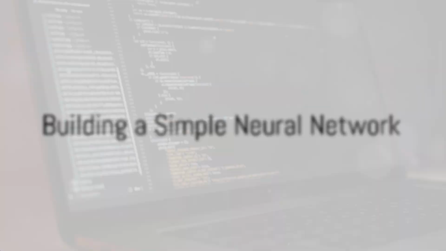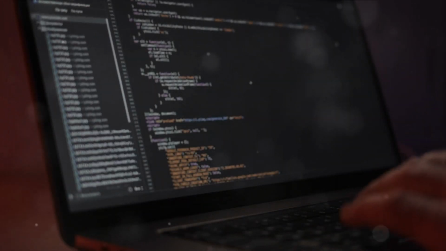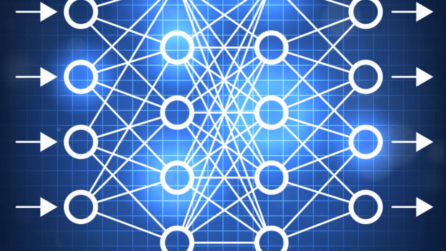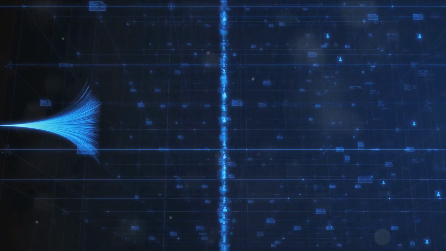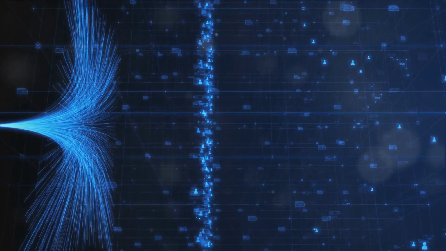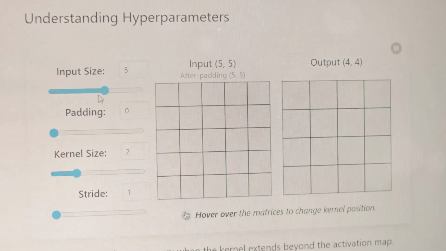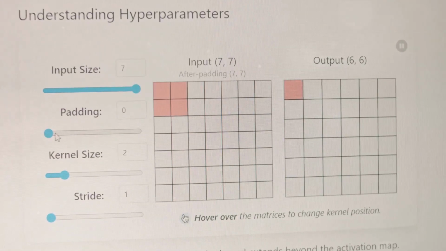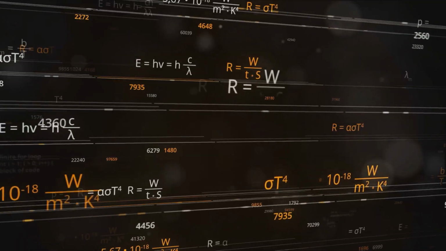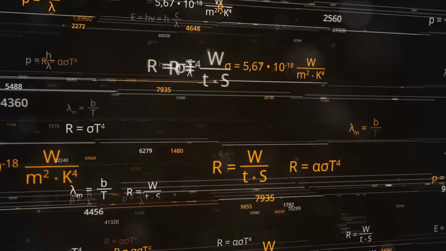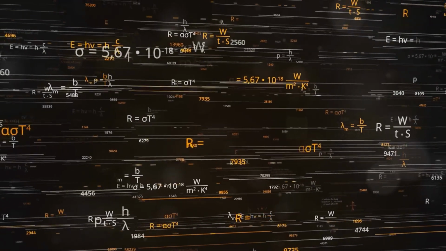Once you've got a handle on tensors, it's time to build a simple neural network using PyTorch. Start by defining the architecture of the network, which involves choosing the number of layers and the number of nodes in each layer. Then, define the forward pass, which describes how data flows through the network. Remember to apply activation functions to introduce nonlinearity into the model.